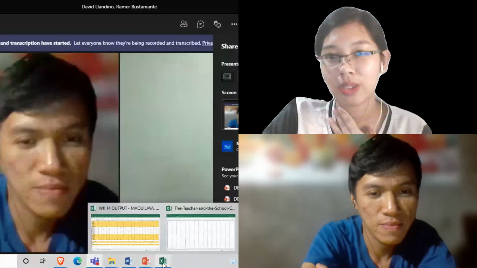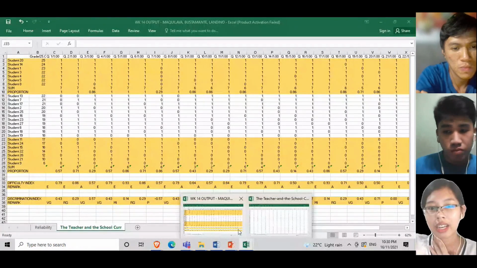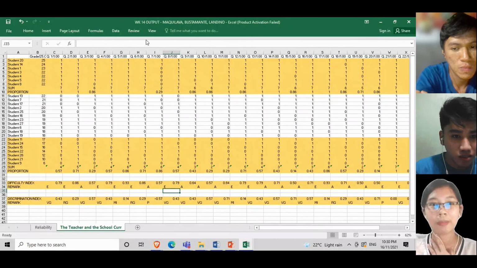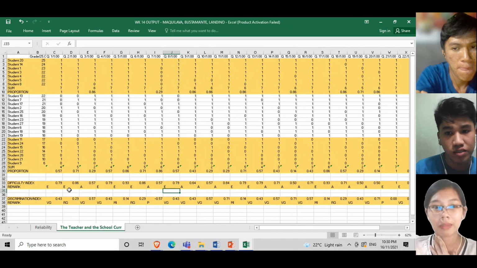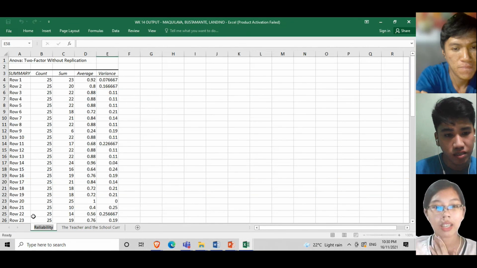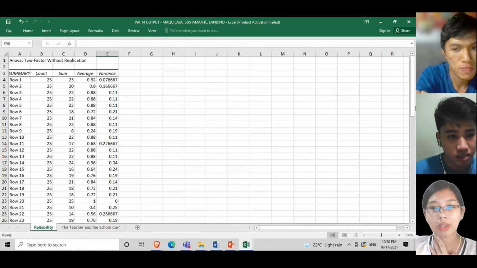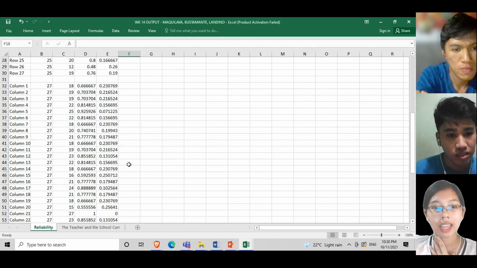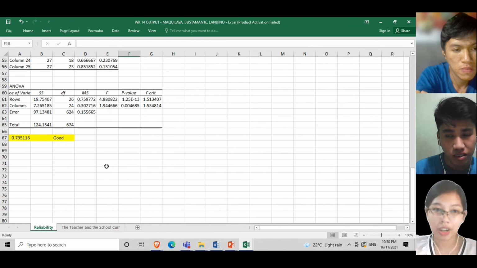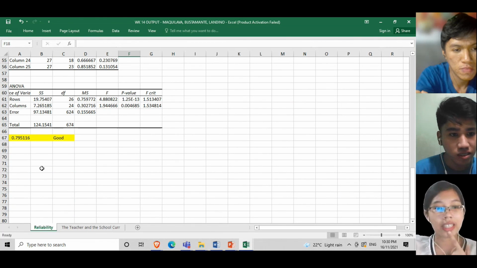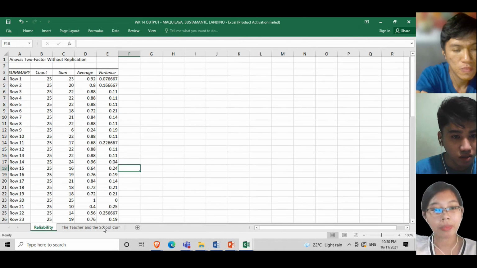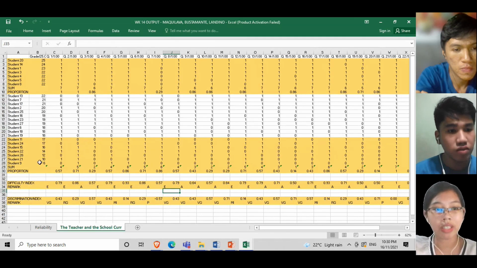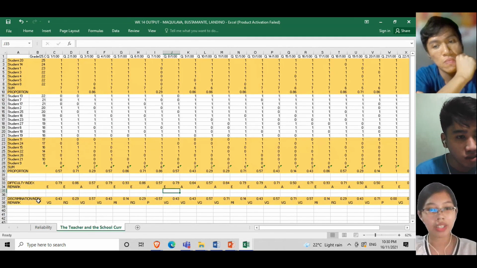Okay, so I'm going to share this one. This is our output, just a recap. I'm not going to explain how we get it again because we have already explained it, but this is our answer. This is for the reliability, and this is for the difficulty index and discrimination index.